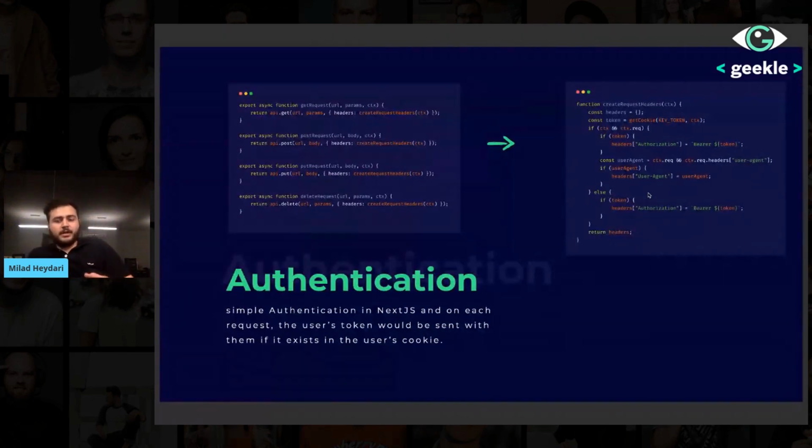In this slide, I want to make a simple authentication with Next.js. We have five methods to make a request to the server: GET, POST, PUT, DELETE, and PATCH.